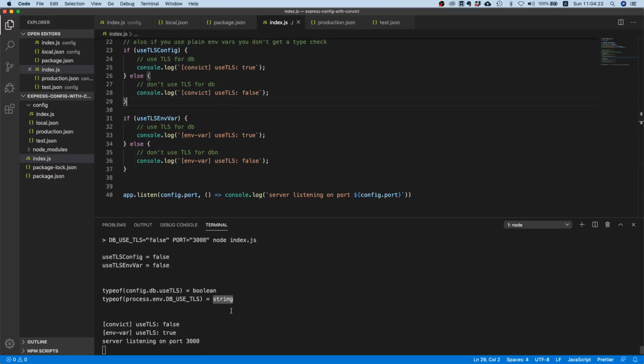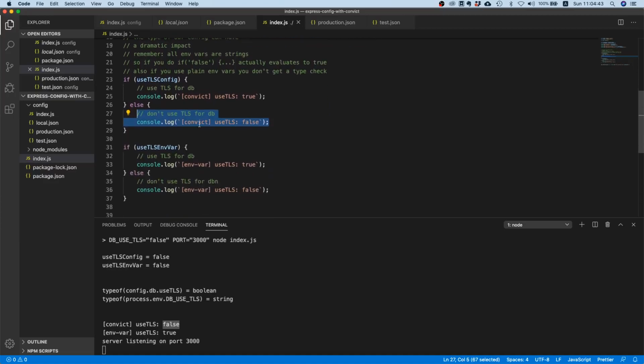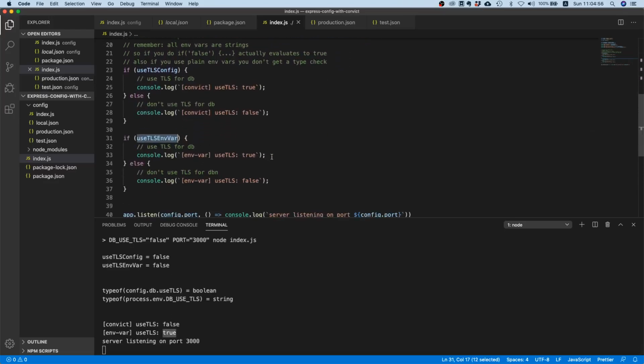So if we go to the last console log, you see, okay, if we use our value provided from our convict configuration, then this console log here is printed. And this is exactly what we expect, because we also set this use TLS variable to false. And that's why we expect to end up here, right, instead of here. But now it's quite interesting. If you directly use the value of the environment variable, then all of a sudden it prints out true. So we end up here.